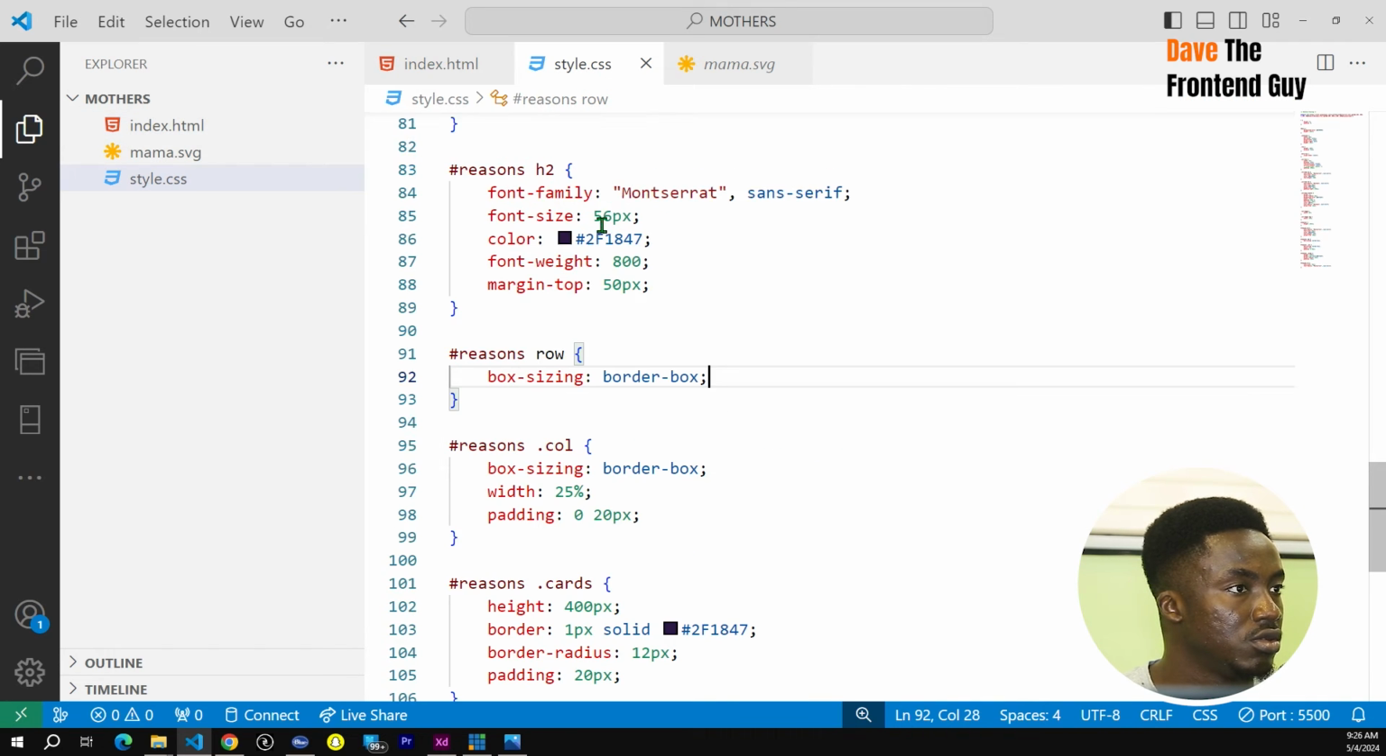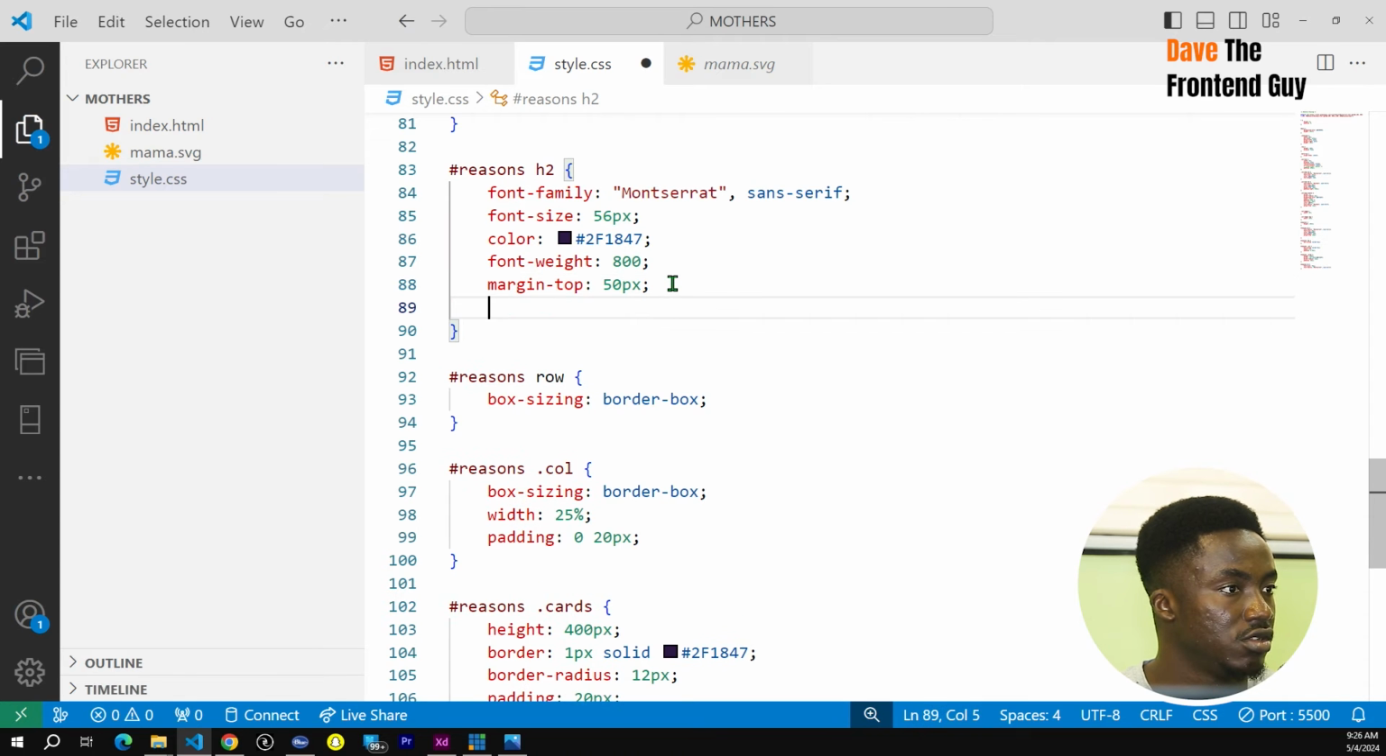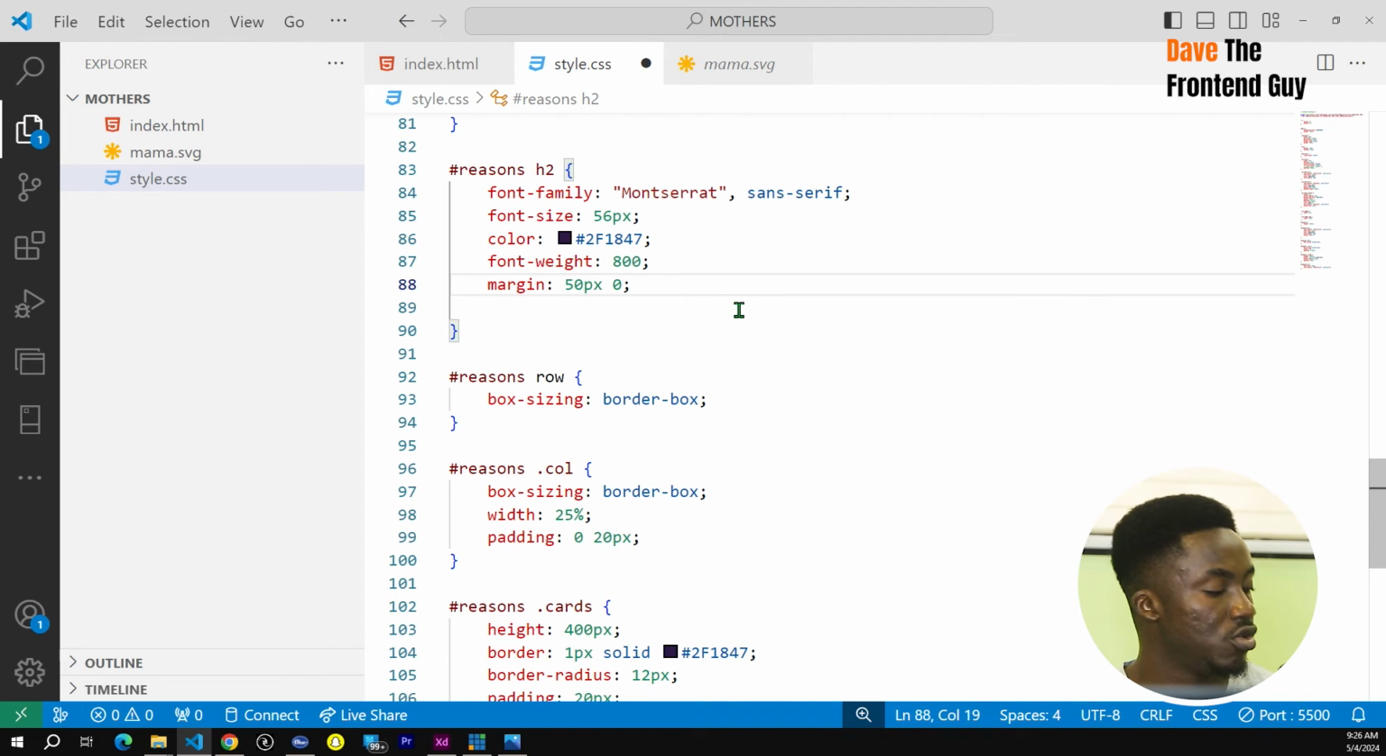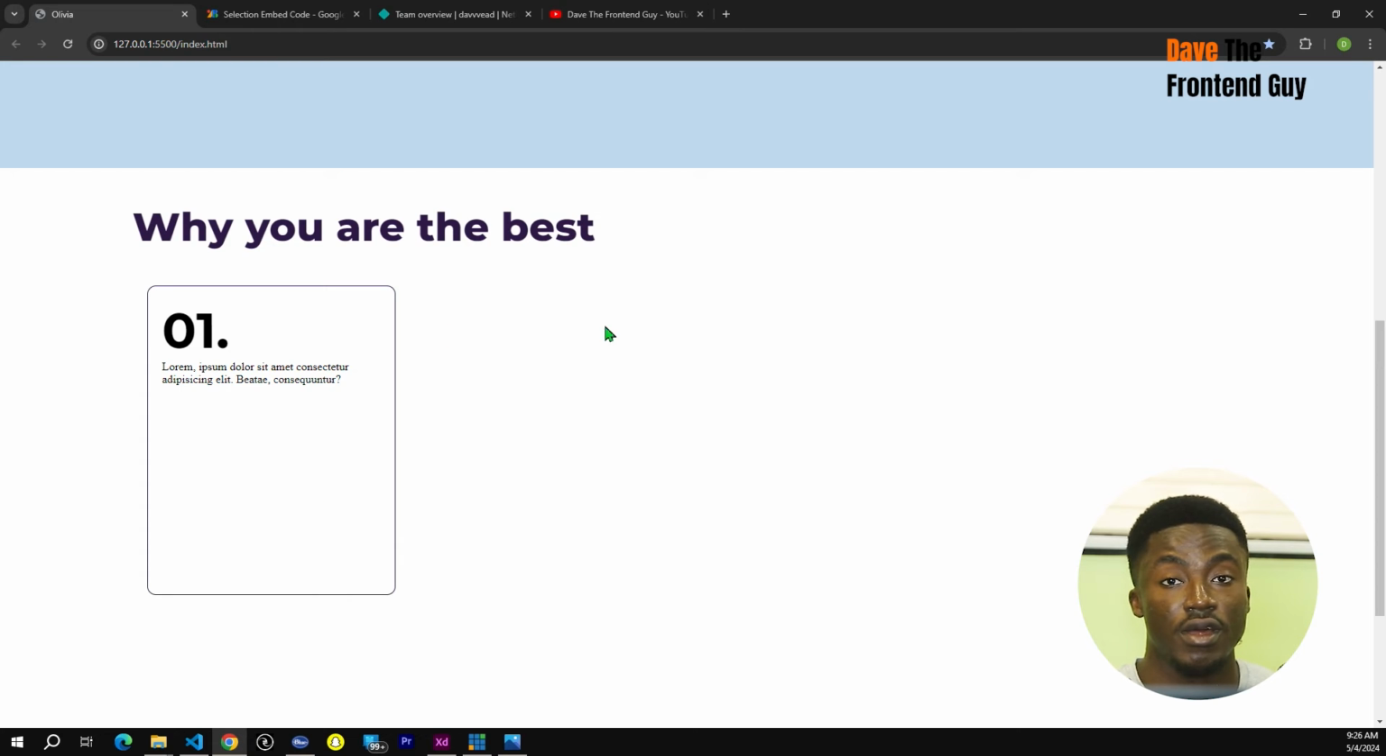Okay. You know what? I'll just do margin. So for the top and bottom, I want it to be 50. And then the left and right should be 0. Okay, good.